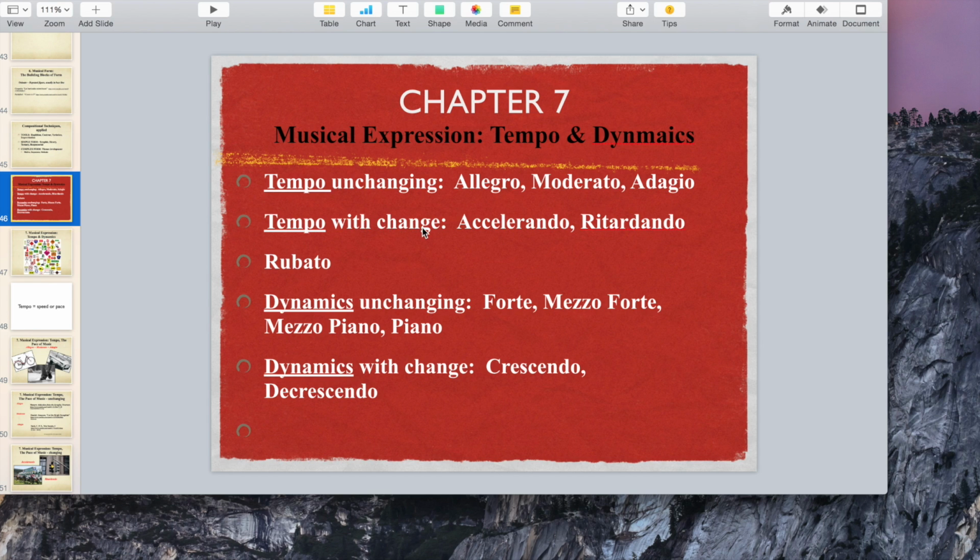We have some tempos that change. Accelerando. If you see the word excel, you can kind of understand what that means. It means to get faster. So you start at one tempo and you go faster. So it could be 1, 2, 3, 4. Retardando means the opposite, get slower.